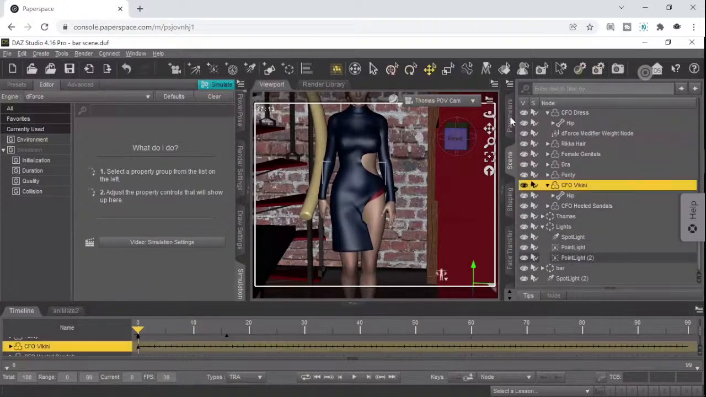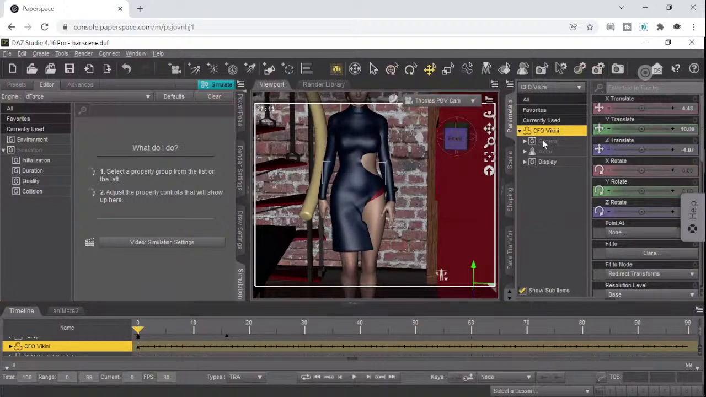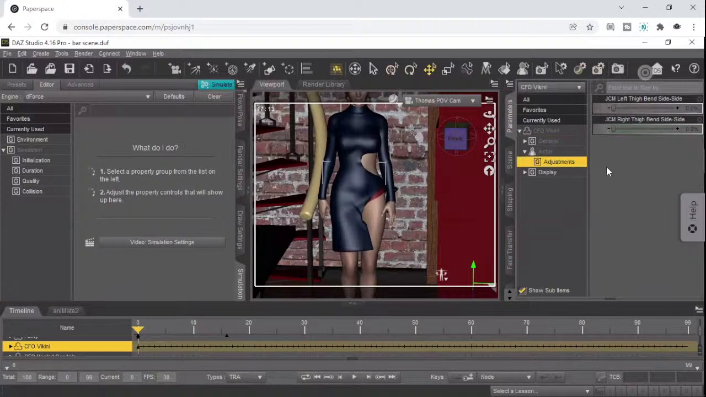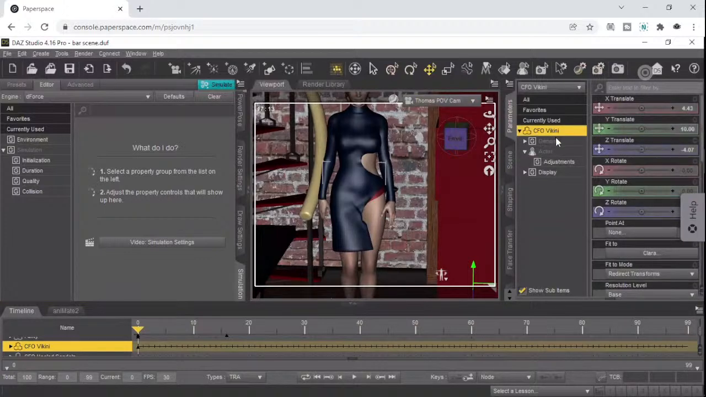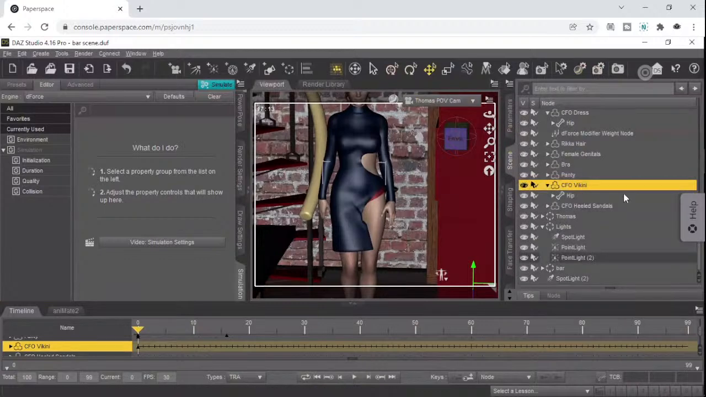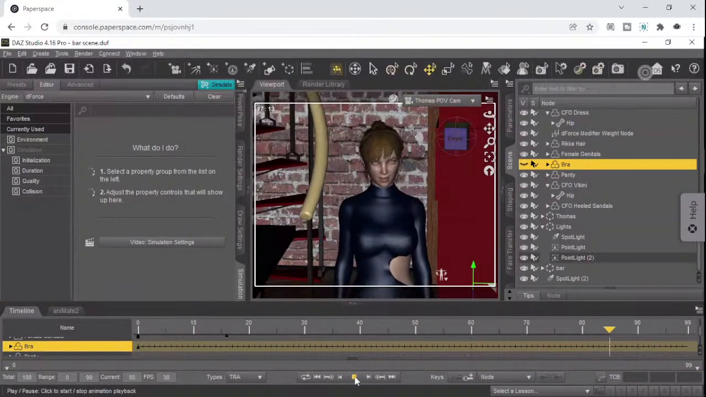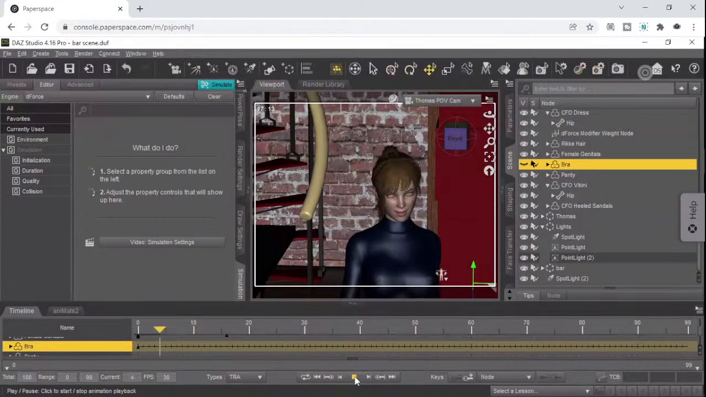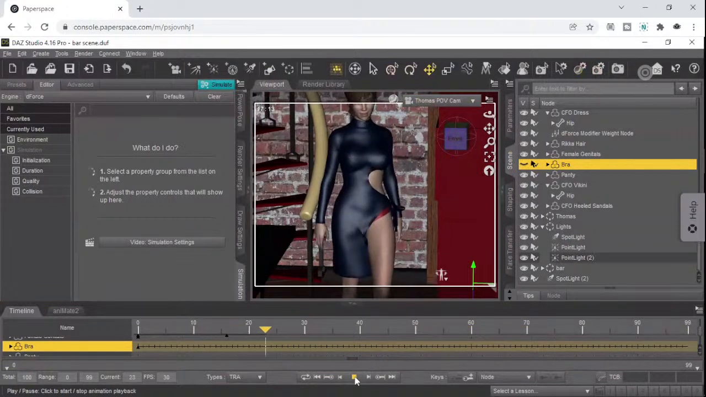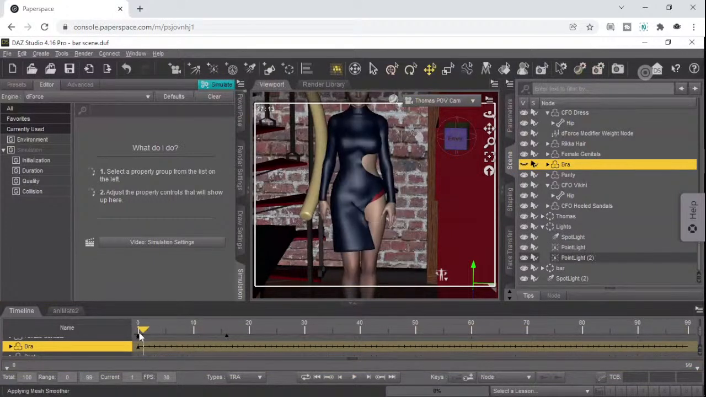Let's see. Go to here. Go to parameters. General adjustments. Thigh bend right. Thigh bend side to side. We could do is just get, yeah, that would actually probably work. You know what? Let's do this. What if I just say screw it?